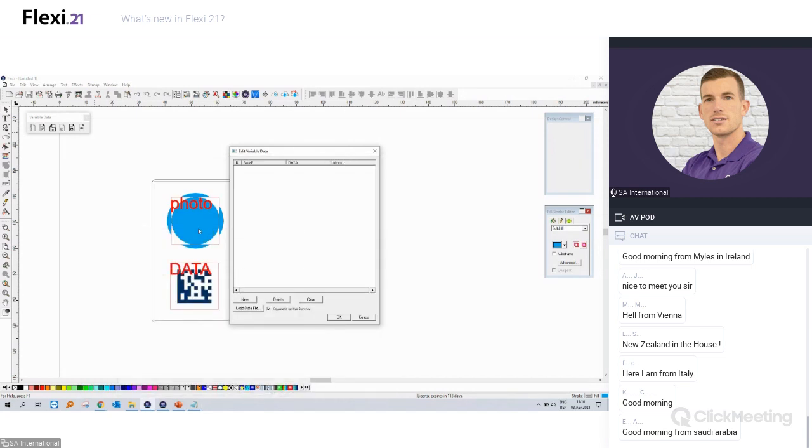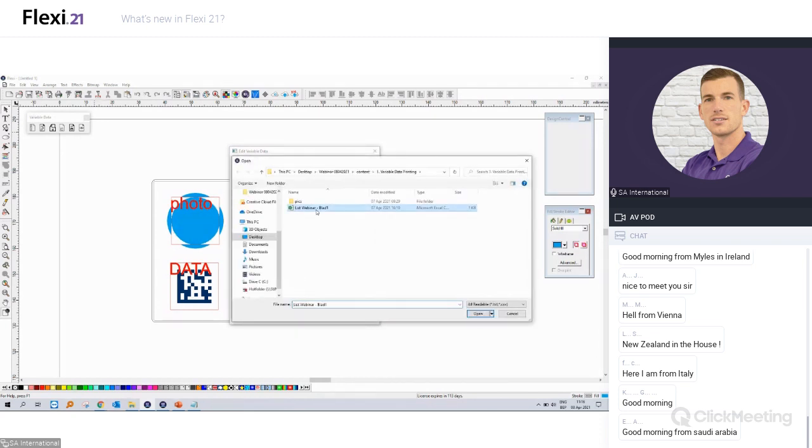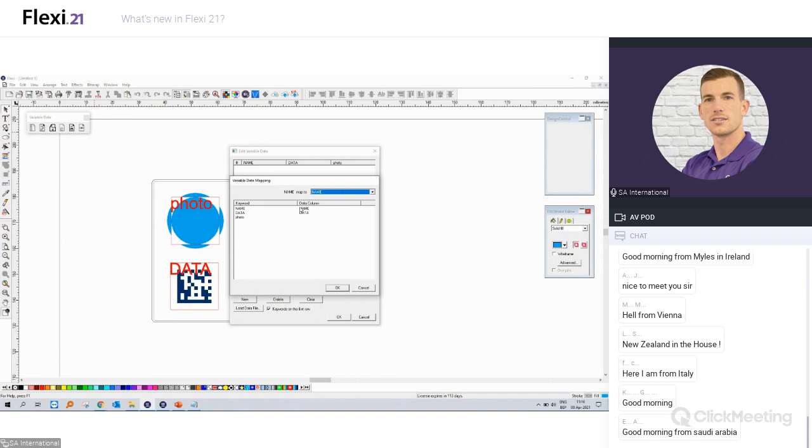This setup of CSV file is the same method that we're using for auto serialization. So always export as CSV, as a CSV file. So we load the data file and we map the data column to name, and the name data to name, and the data for the data matrix to the data keyword, and the photo we leave it open because we will import the images later.